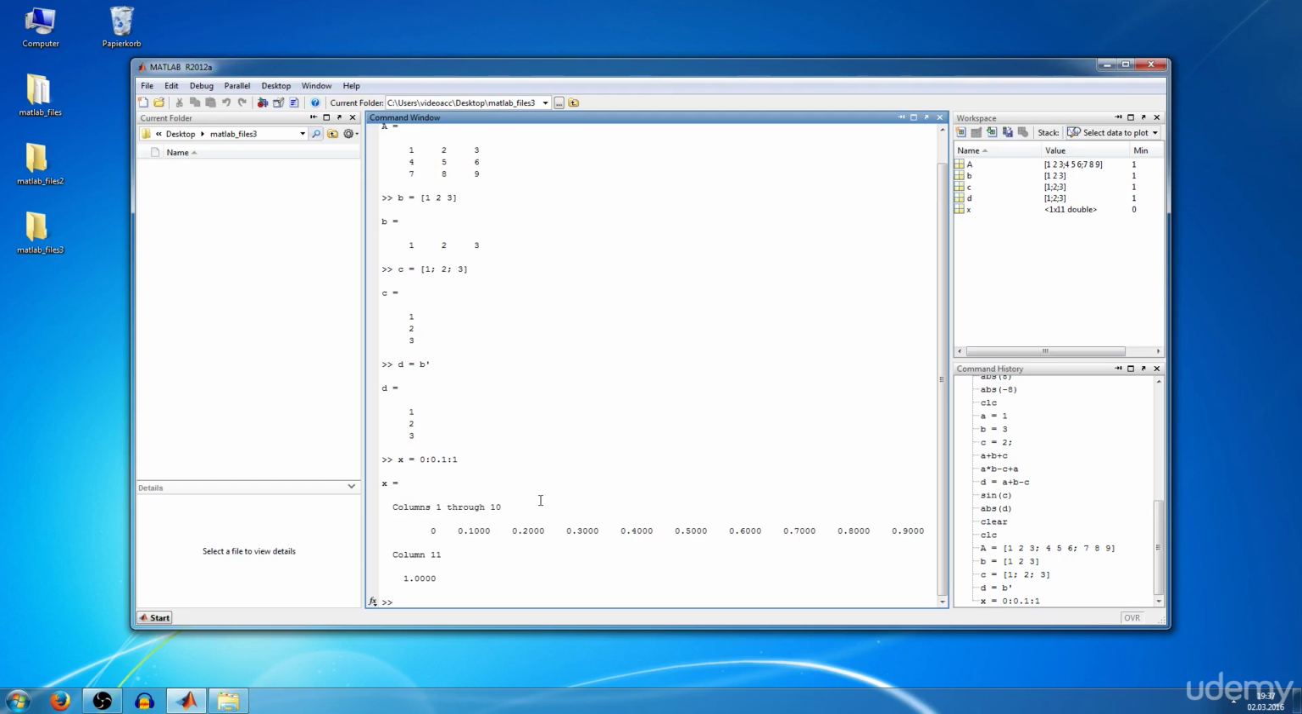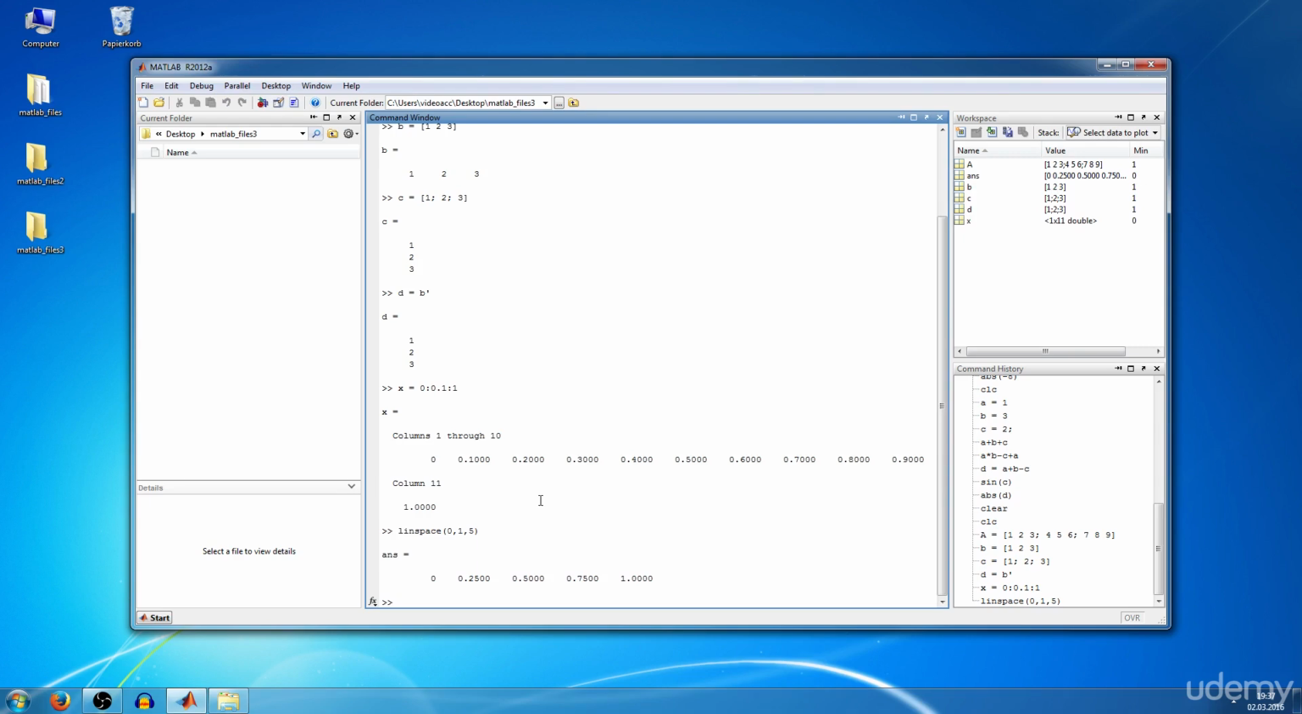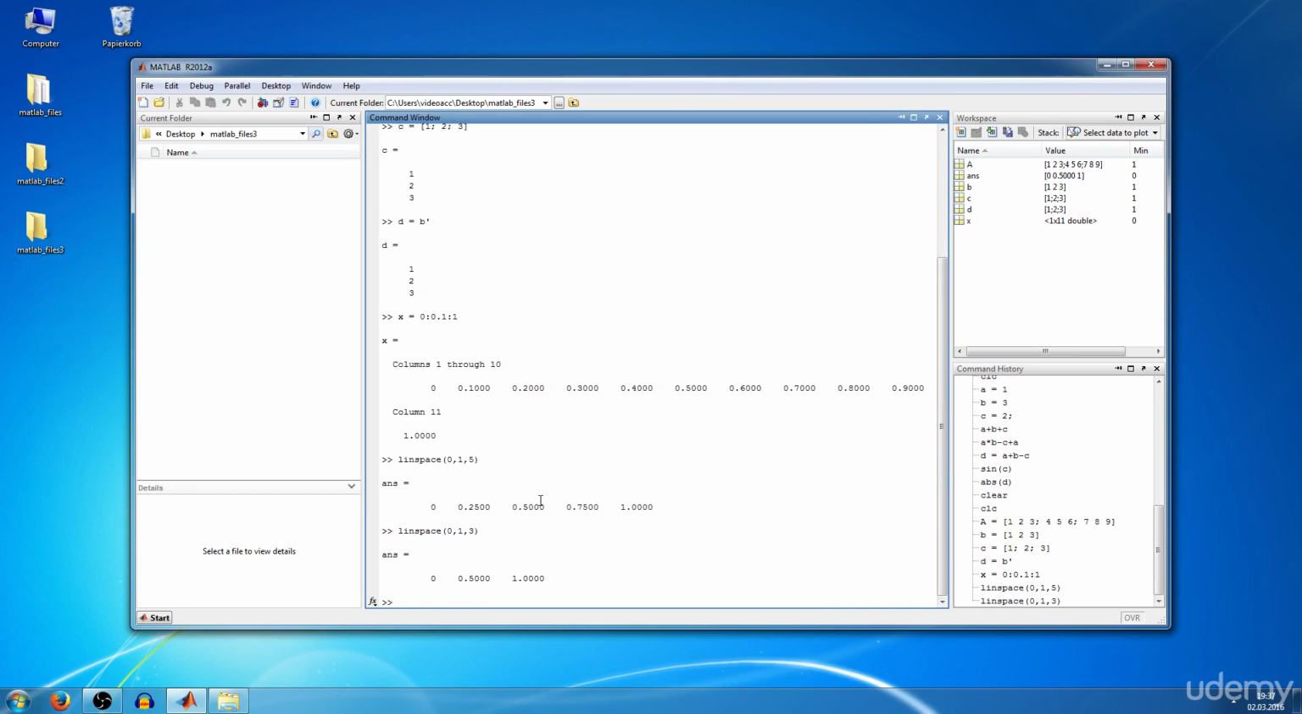Another version of the same way of creating a vector is the command linspace. You type in linspace of, you give it the start 0, the end of the vector 1, and then the number of elements in the vector. So we can just type in 5, and we're going to get a vector from 0 to 1, and with 5 elements. If we type in 3, it will have 3 elements.